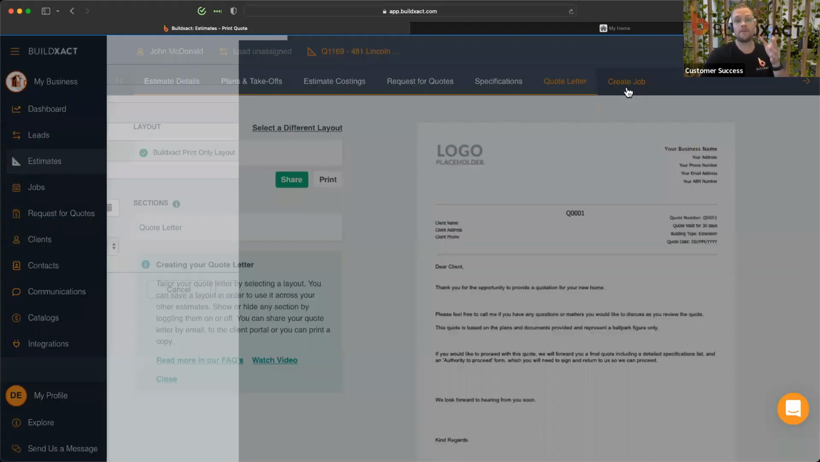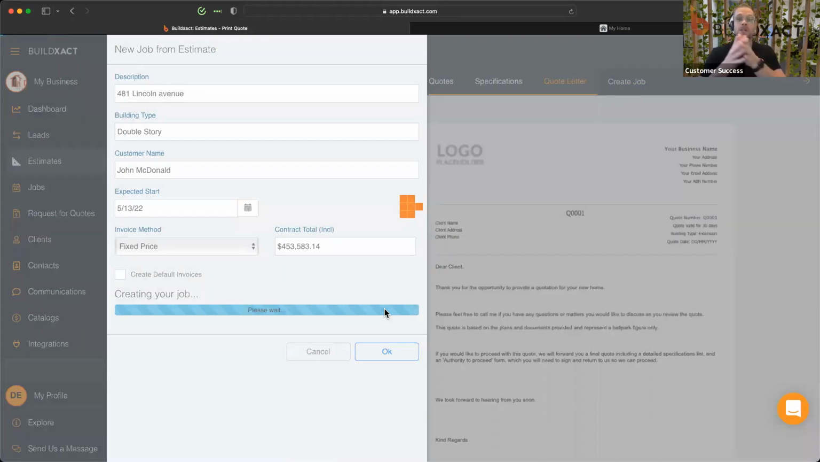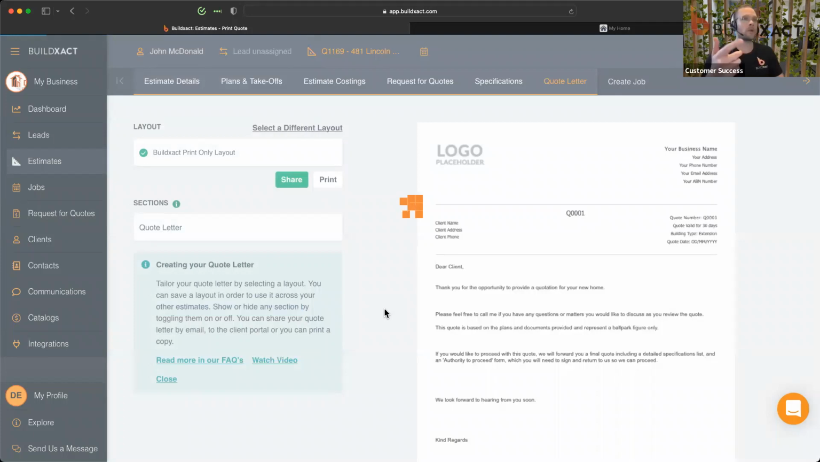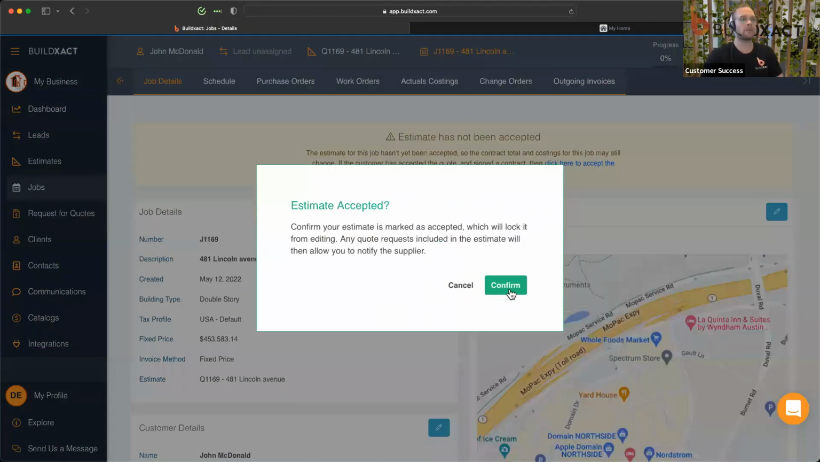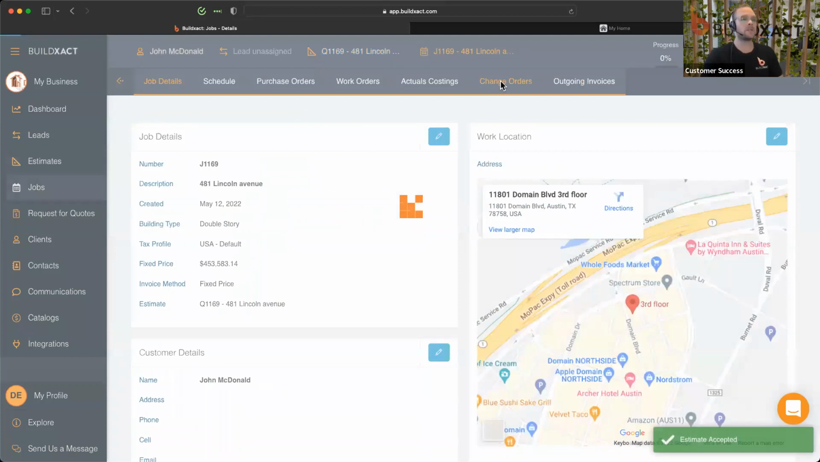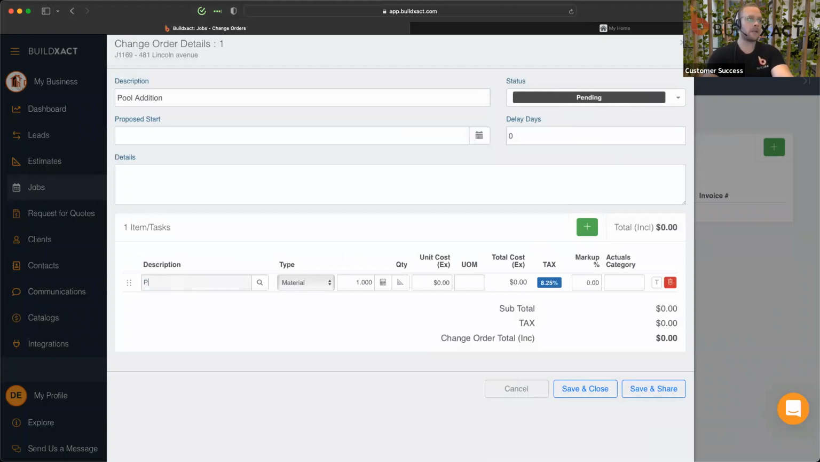Now, from that, we have taken on lots of requests, and we've now taken that digital acceptance feature to other areas in the platform. So I'm going to quickly spin up a job just for conversation's sake today. And what we've done is roll that out for our change orders. So I'll quickly whip up a change order here as an example. I'll say pool addition. And I'm just going to chuck a quick item in here. So we'll say pool at, let's just say it's $19,000 or something like that each. We'll chuck on some markup and some tax.